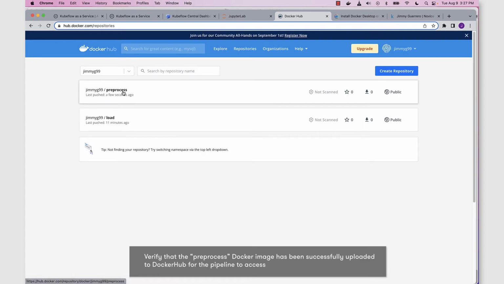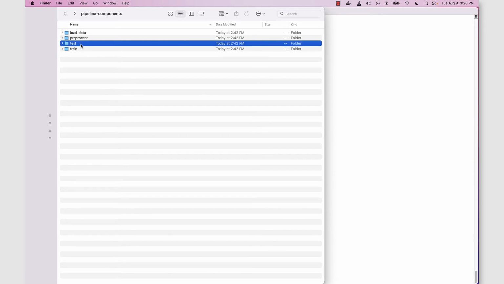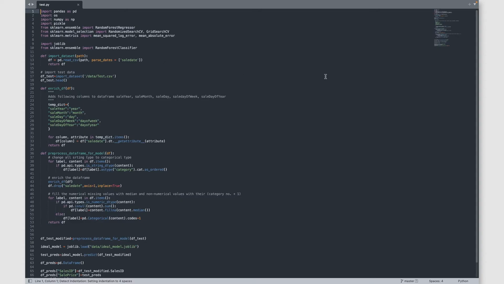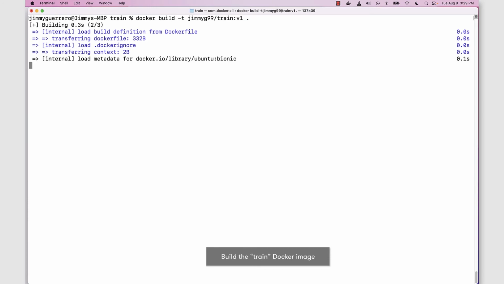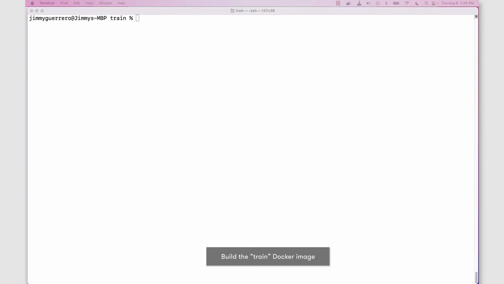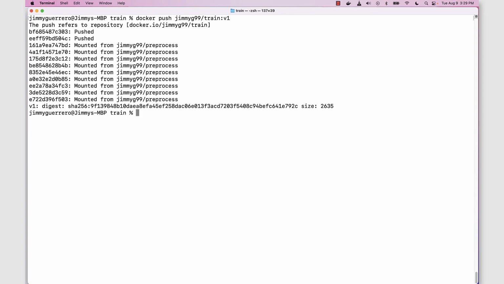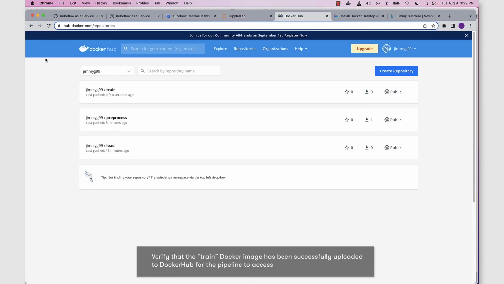preprocess image is there. Next up, let's navigate into the test directory locally here. Again, 2 files, Docker file as well as test.py. You can see this is the file that we're going to use to create our Docker image. We'll use the Docker build command again to create our Docker image. Then we'll use the Docker push command to push this image up onto Docker Hub. And with that complete, we head back over to Docker Hub, refresh, and you can see that our train Docker image is there.